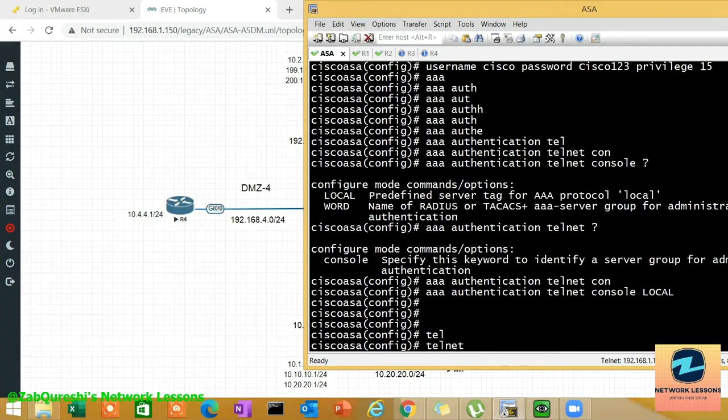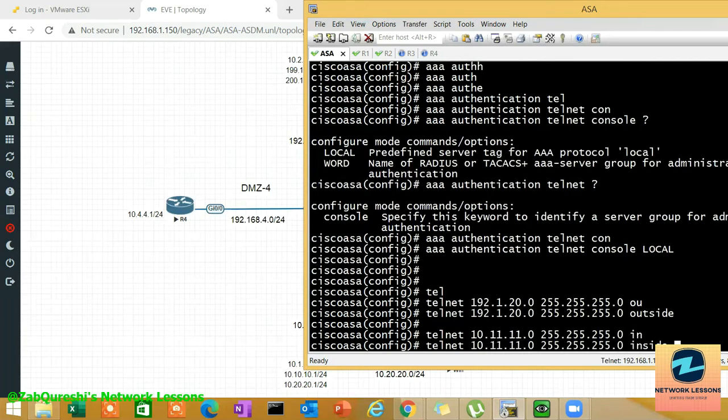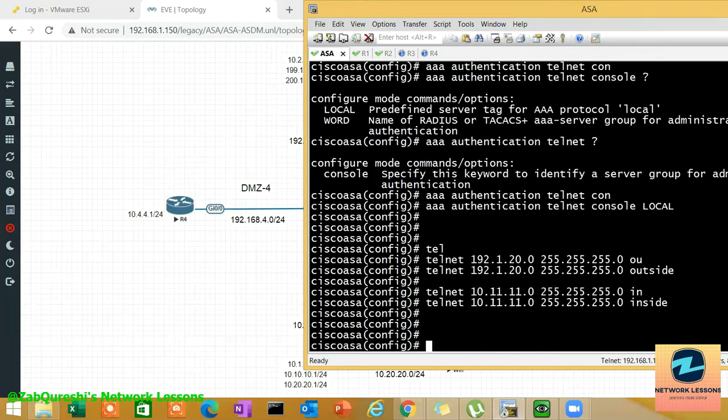range or the whole address or a host who will be able to Telnet into this box. Okay, so on the outside I have actually 20.0.0.0. This is the whole subnet that I'll be enabling. I can go granular with the host itself, but let's keep it like this, and I'll say outside. And the same I will say for the inside, 10.11.11.0 255.255.255.0, inside. So I'm doing the same, and also authentication will be based on this AAA local database that I created.